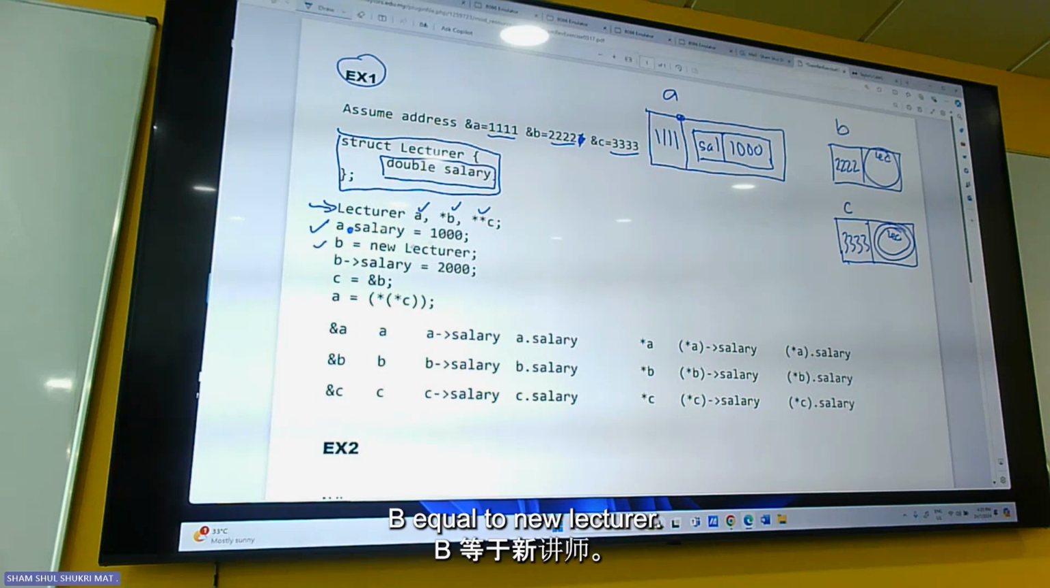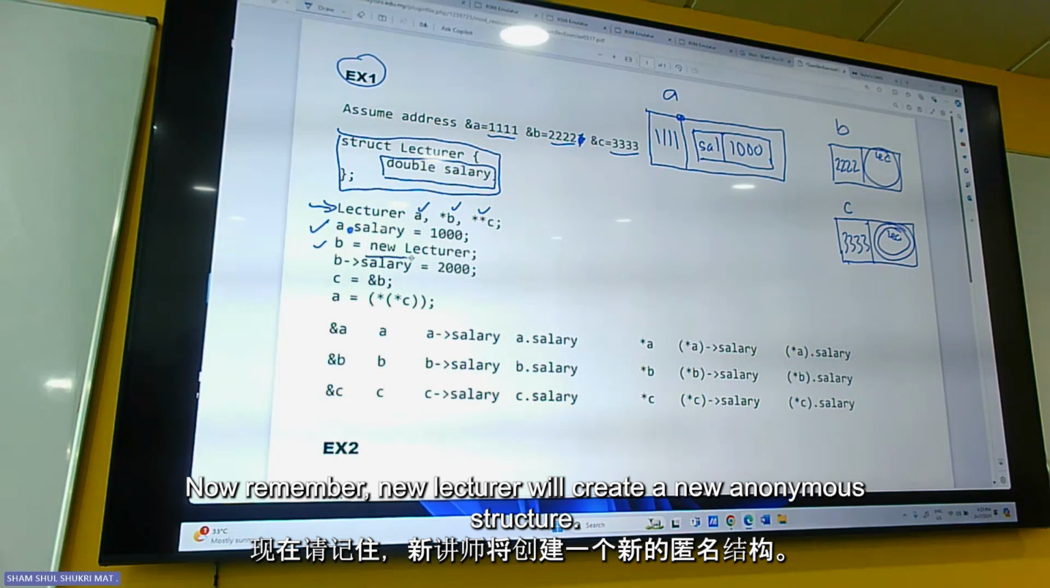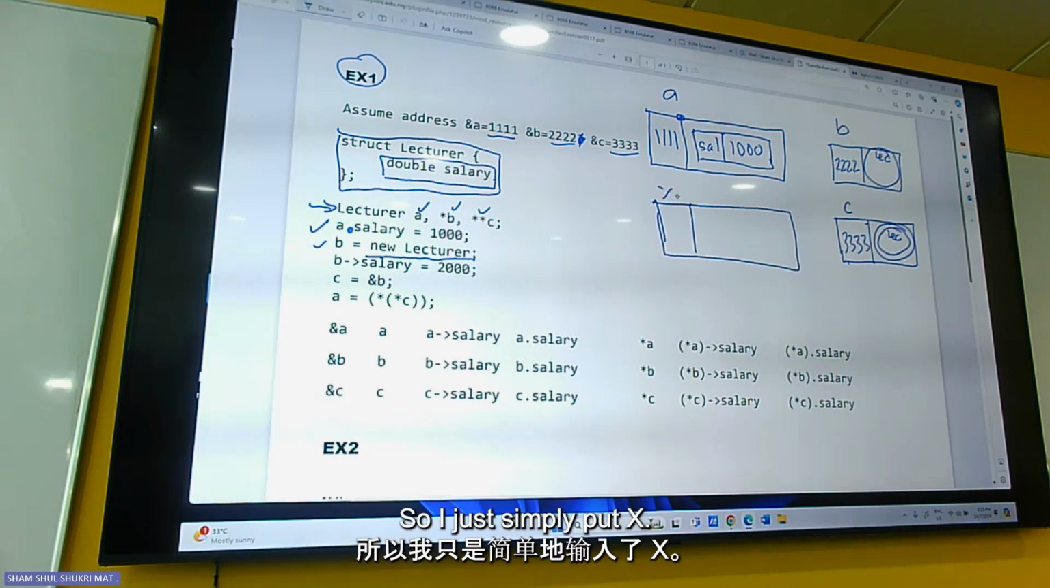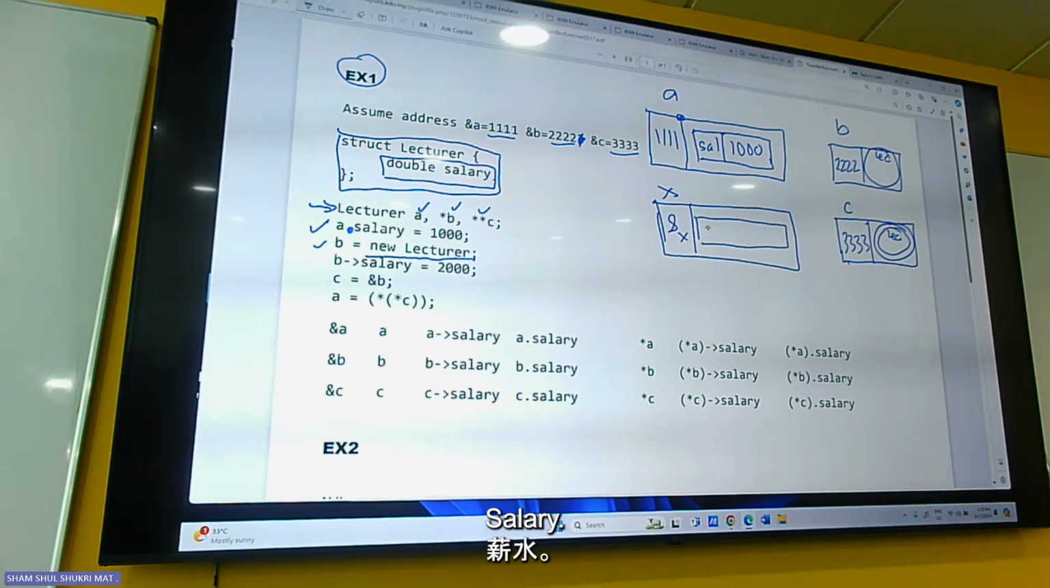B equal to new lecturer. Now remember, new lecturer will create a new anonymous structure. No name. So I simply put X. So this is address of X. Salary.